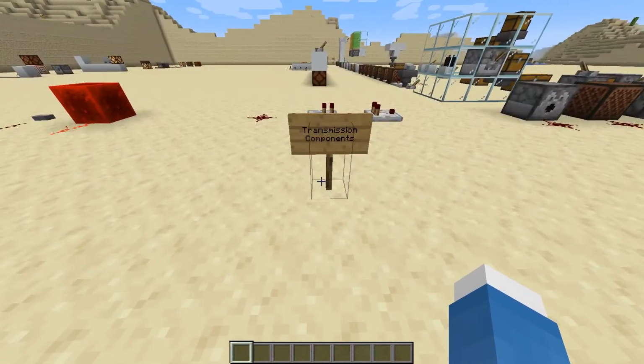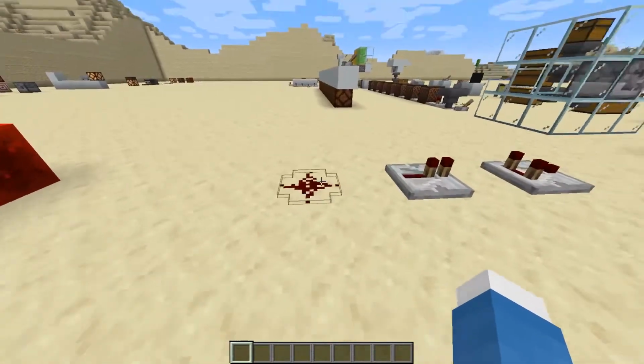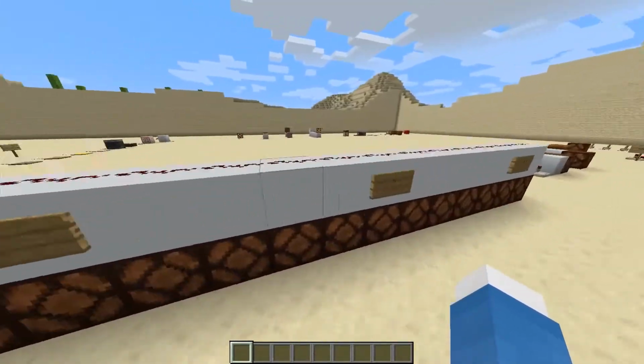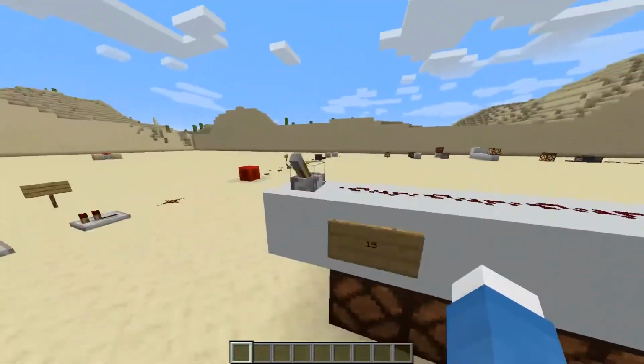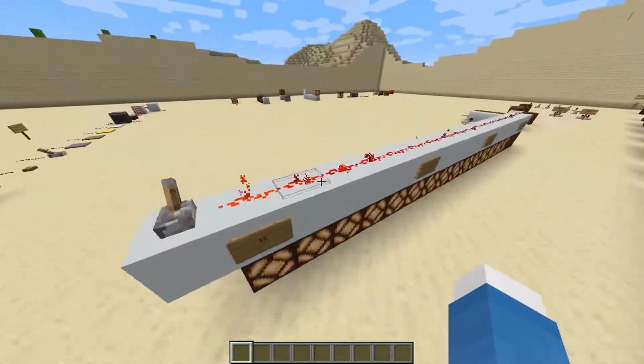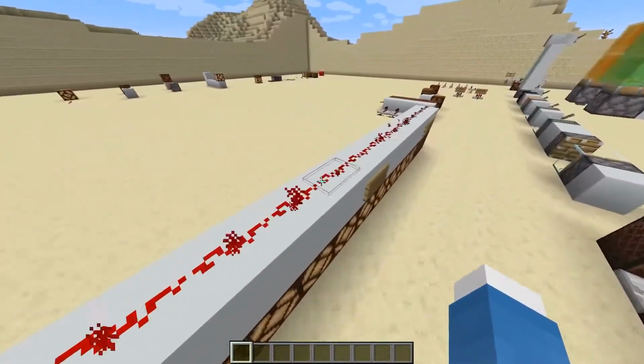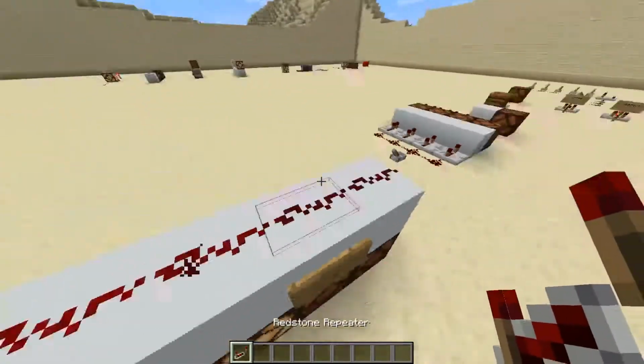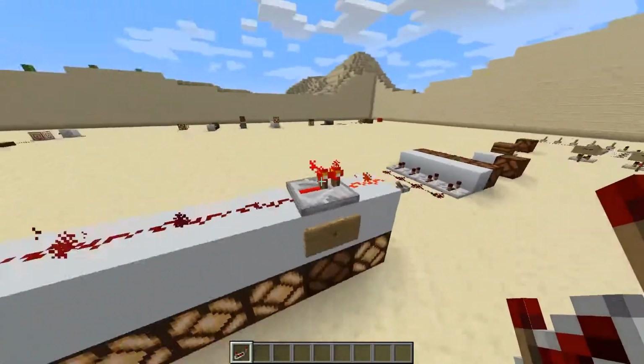Onto the transmission components. There's redstone dust, redstone repeaters, and redstone comparators. Redstone dust has 15 different output signals that it could have. As you can see, the redstone slowly gets dimmer and dimmer until it hits 0. If you want to extend the signal, a good solution would be a redstone repeater.